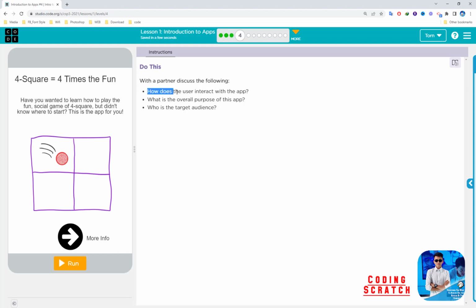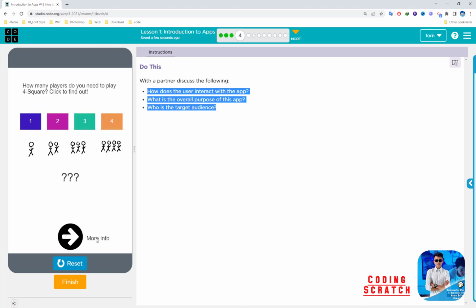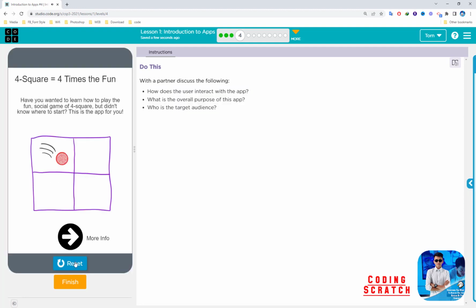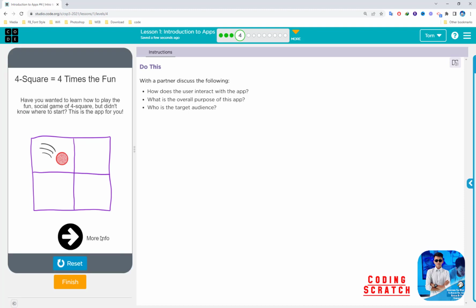Okay, this puzzle we have three questions again and have the title of four square. It means four times the fun. It means the same. And I just press run and click on the picture. It's nothing happen. I click on more info, nothing happen. But okay, what happened? I click again. When I press more info, nothing happened.